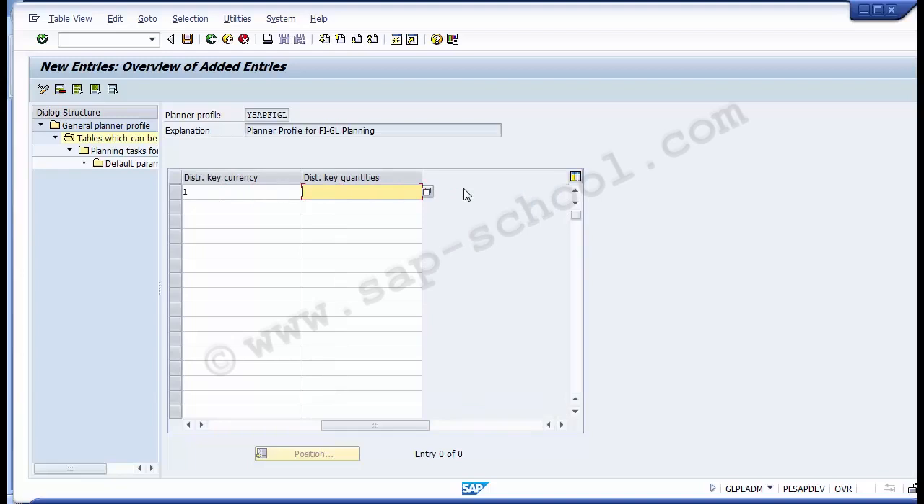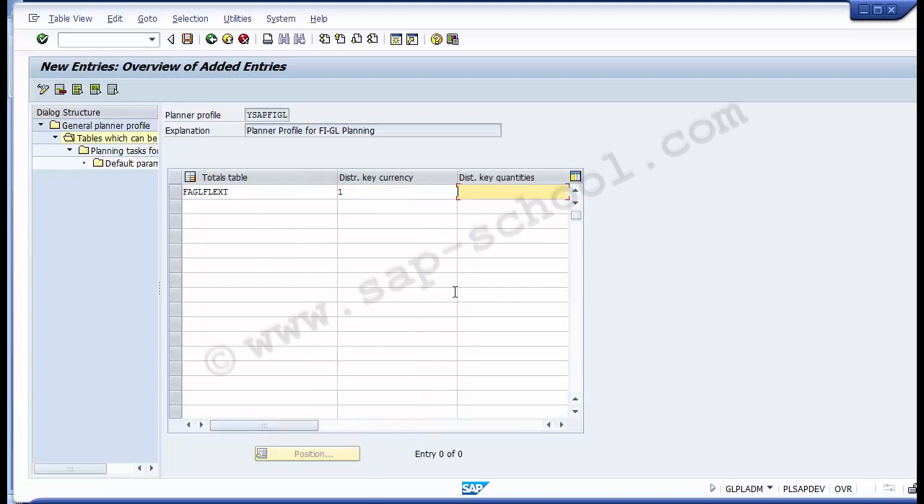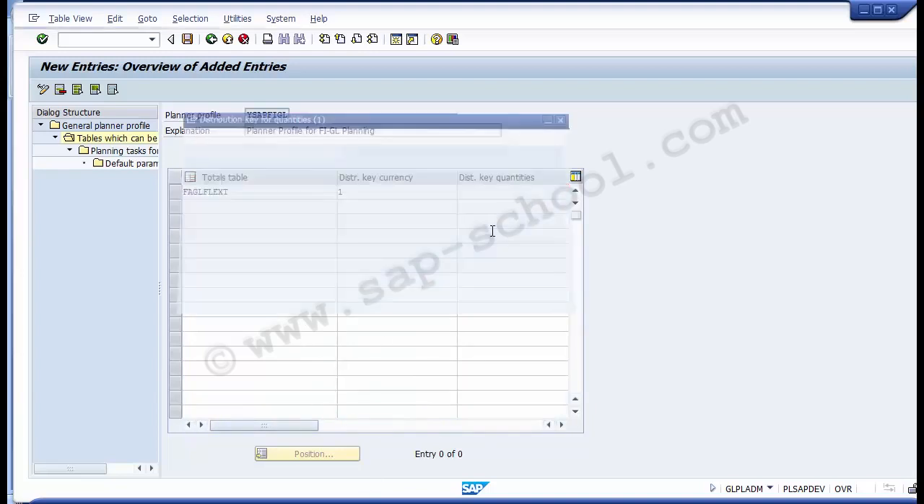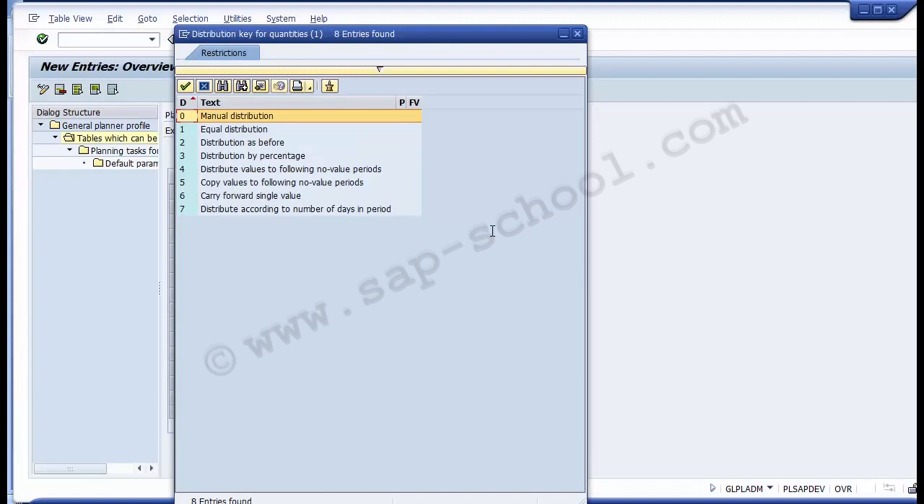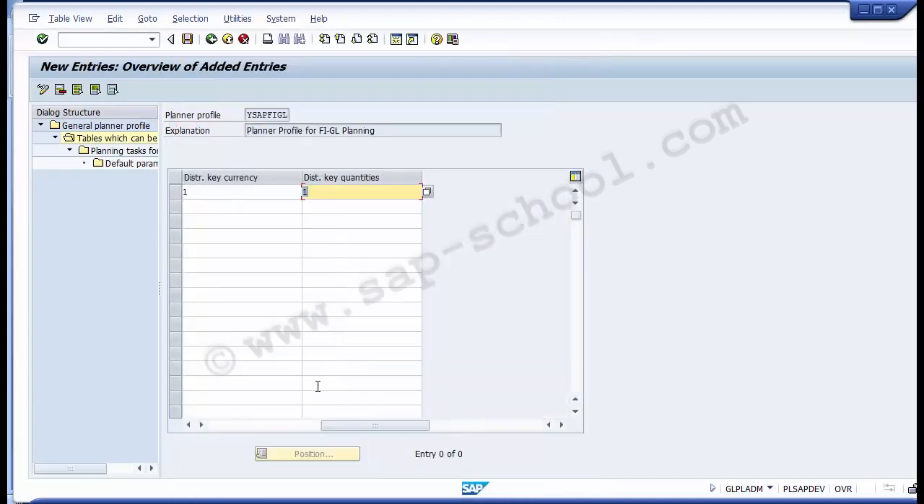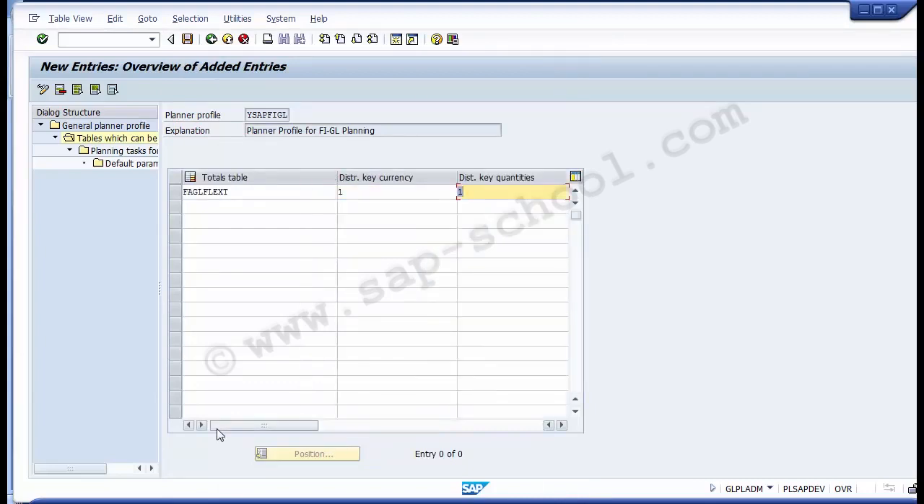Then again you can go for the next option, that is distribution key for quantities. The same way, the same parameters you can search for this also, and you will find the same parameters over here. So again I will be taking 1. It's up to you what kind of parameter you need as per your business requirement, and you can select it. So as I added the new table FAGL FLEXT, you can go and save the screen. So the table has been added.